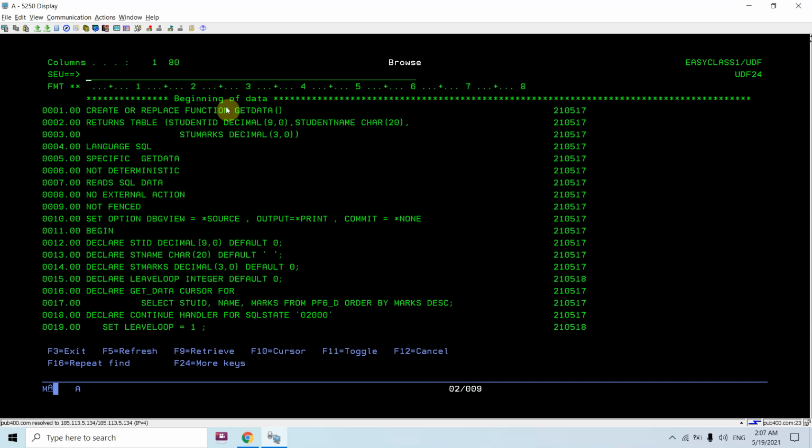Here you can see I am creating a user defined table function named getData, whose specific name is also getData, and I'm using language SQL for that. Here I am not taking any input parameters, but I'm returning a table having these columns. It's a virtual table which gets returned with the following columns: student ID of decimal, student name of character 20, student marks decimal 3, 0.